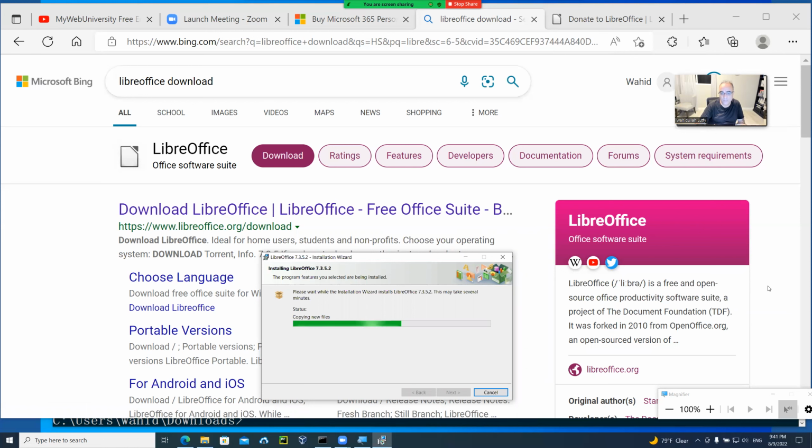It was forked in 2010 from OpenOffice.org, an open source version. OpenOffice was the previous version that we used to have as a student or as just home users for Linux and Windows platforms. StarOffice was another one, but this one was forked, as you can see, in 2010 from OpenOffice.org. So it is available on at least 3 platforms, Linux, Windows, and Mac, and it's free software.